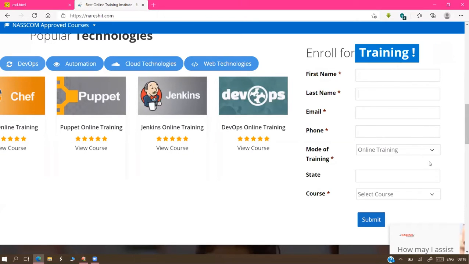Here is a small user interface, a student inquiry form or student enrollment form, whatever it may be. We have a lot of text boxes. The developer has clearly provided the information about which value to fill in which text box: first name, last name, email ID, phone number, mode of training, state, and course. All these are labels.